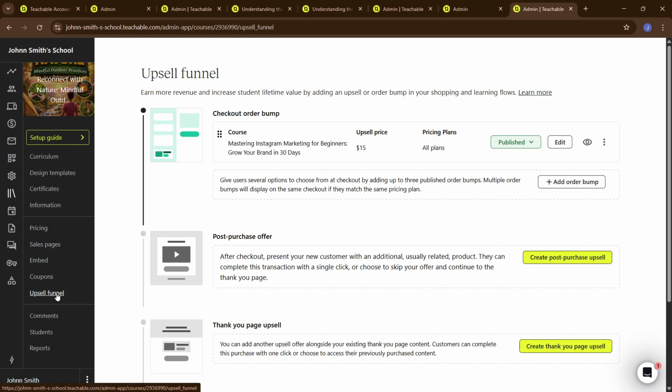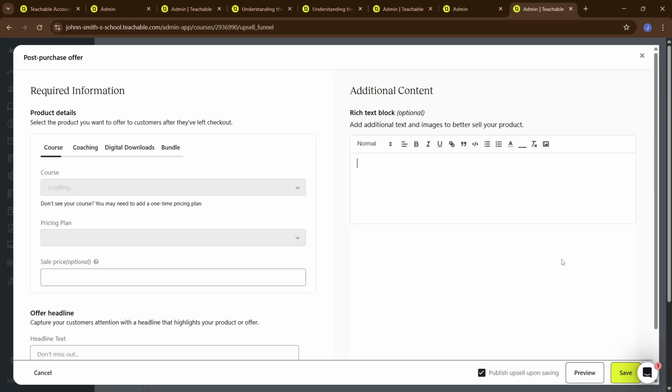This is the streamlined version that shows immediately after purchase, before the thank you page, and lets customers accept the offer without re-entering their payment details. It uses the same eligible payment method they just used. Note that some methods, like certain buy now, pay later options, or specific PayPal scenarios, may not qualify.